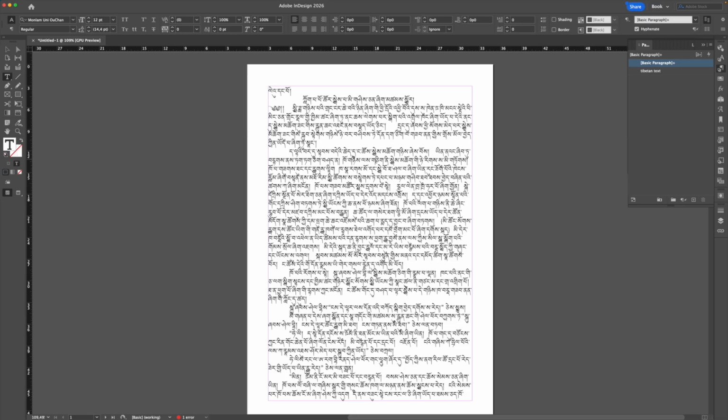That's why I'm still keeping the old one, the other text in the old one. So this is the Tibetan text. This is the basic paragraph that was set up by default by InDesign. So anyway, we are here in this Tibetan text paragraph, and we need to set it up properly so that all this text looks good.